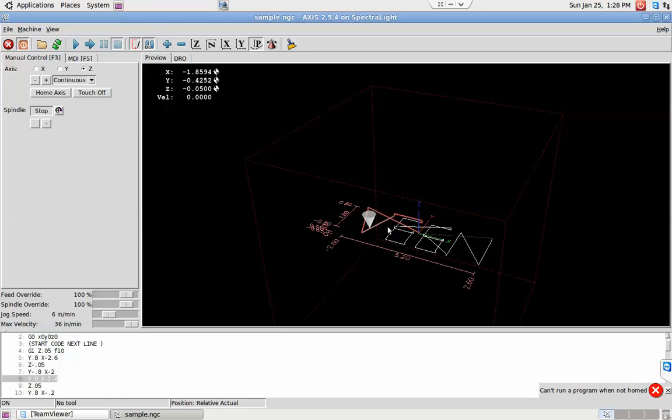And if we want to clear all the lines that we've drawn here from simulating the program, we can come up here and click this paintbrush, and then it'll reset everything. Alright, so let's close out of the program.